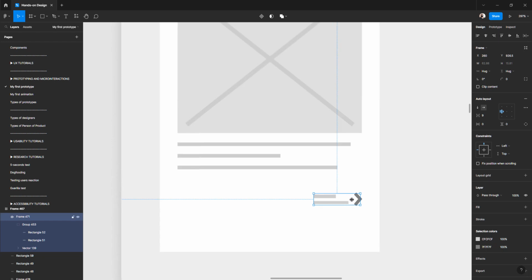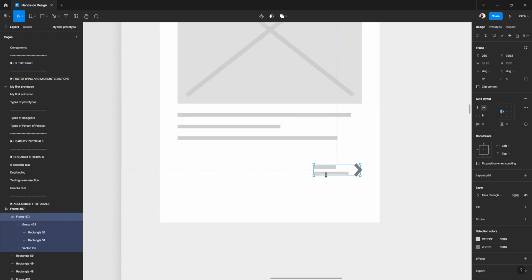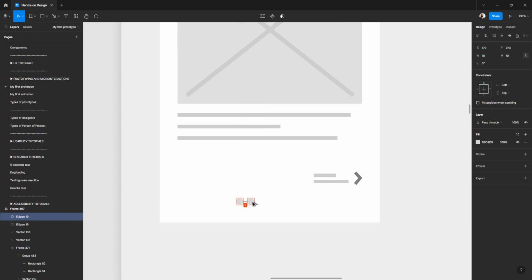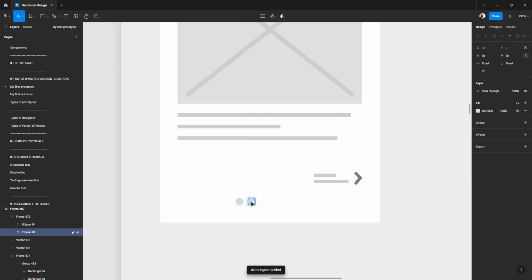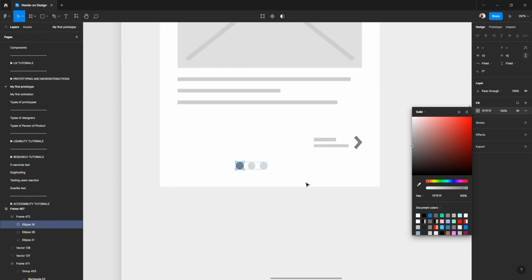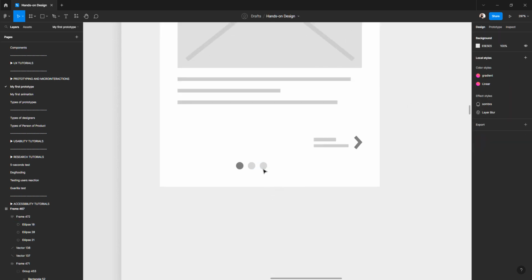Cool, something like this. Okay, now I want to have that pagination. I press O for oval, ellipse. I draw something like this. I duplicate, select both of them, Shift A, click here twice. Ctrl D to duplicate, and now we have 3 balls, 3 dots. I will pick up the same color that I have here to demonstrate interaction in this case.